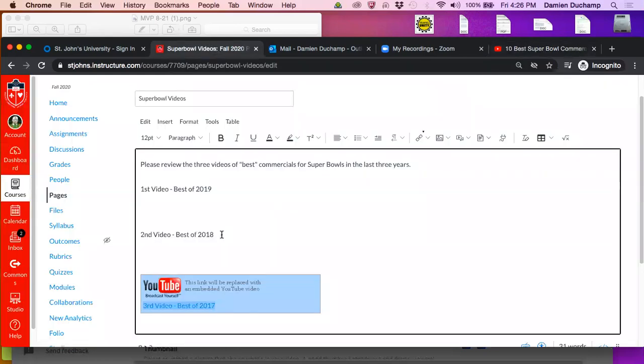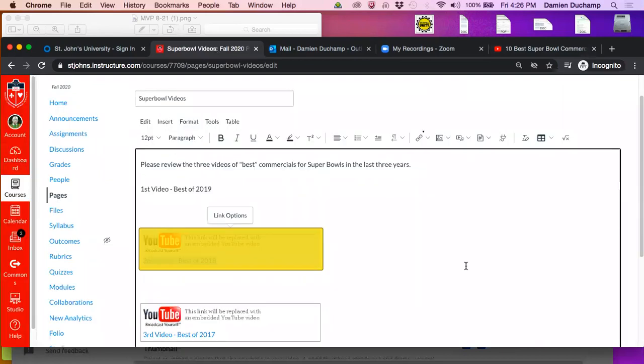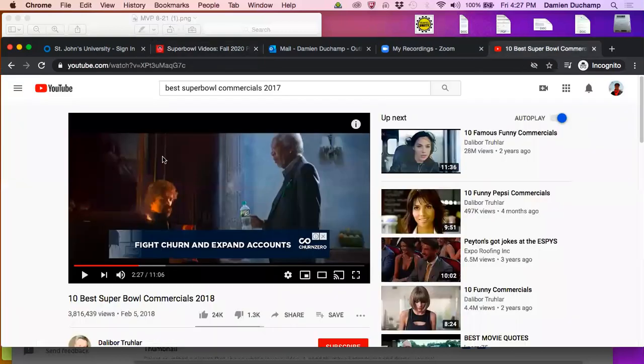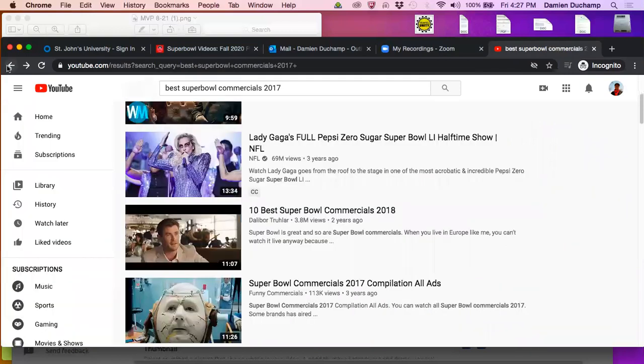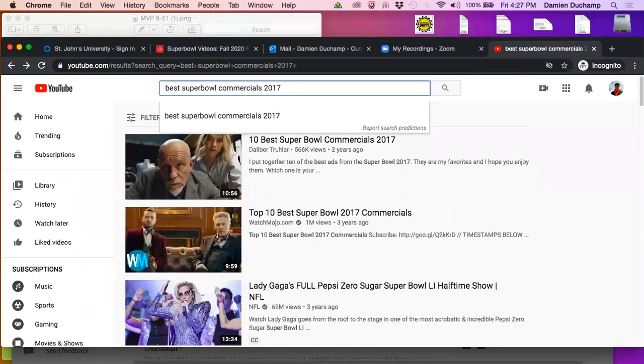I'll go back here, go to 2018. I'll do the same thing, highlight, external link. What I used to do is one link per line in the module, and it just got to be too much. I finally got my act together and realized I could just do everything in one page. It's a lot cleaner for the students to consume. They go to one page, we tell them to watch these videos, and they just watch one after the other. No issue.